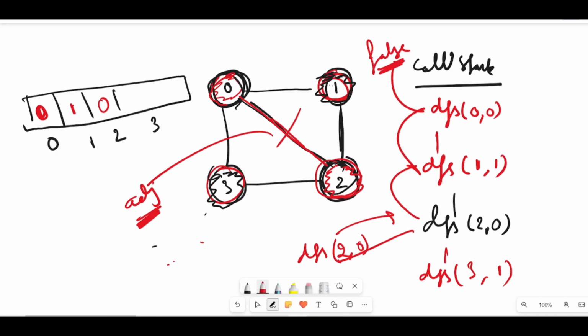Finally, the answer will be false. So this is a non-ideal situation when the graph is not bipartite. I hope you got how we'll check whether the graph is bipartite or not. Let's jump to the code implementation part.